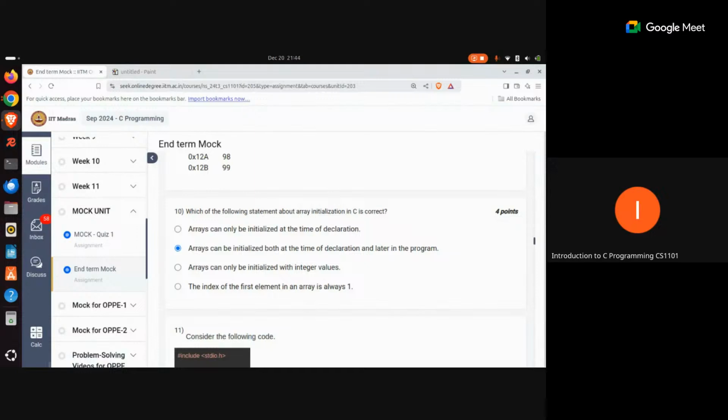The rest of the 2 options are going to be false, but let us just go over them. Arrays can only be initialized with integer values. No, it is not possible, because we have seen that the syntax of creating arrays involves defining the data type. The data type has to be specified. And when you are able to specify the data type, that means it is always possible for you to work with values other than integers. You can work with float type values, you can work with character type values too. So the third statement becomes wrong.